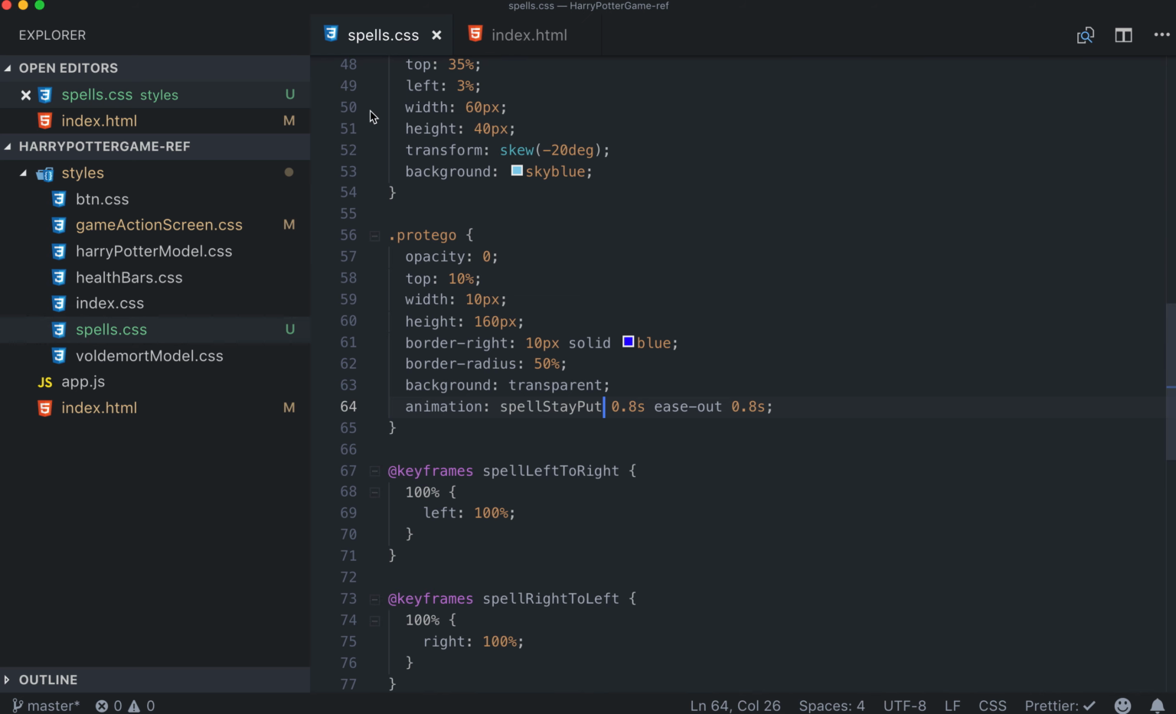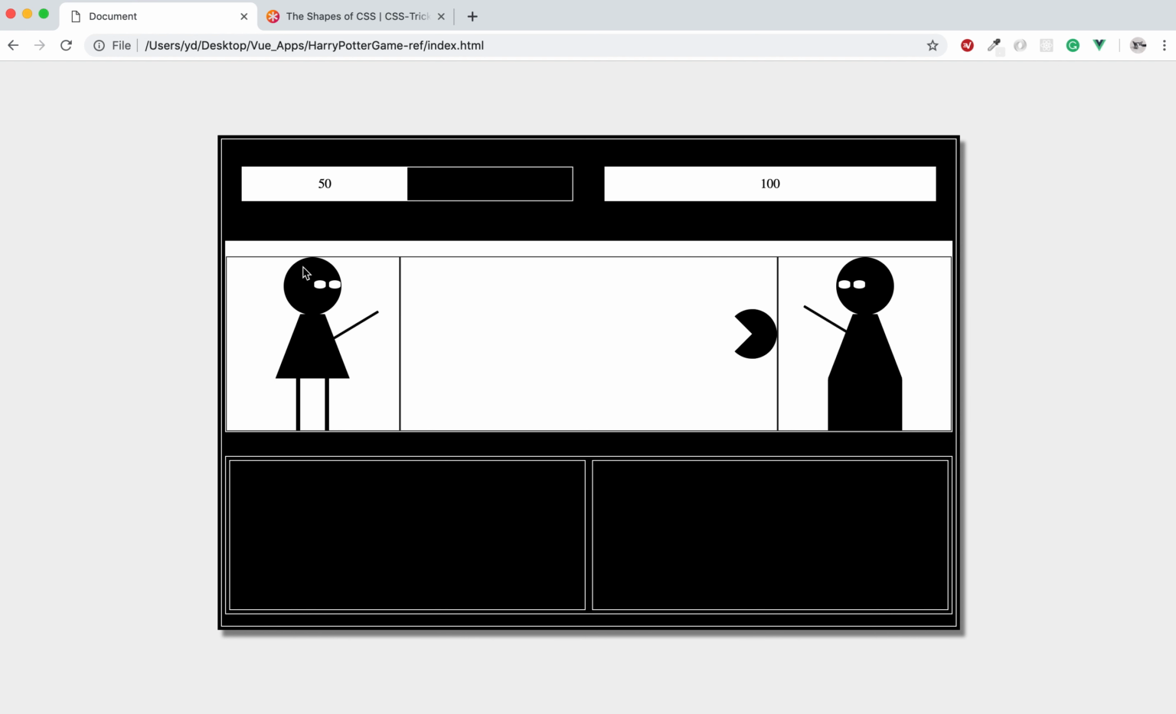So, alright, let's wrap it up for now. So this is how we style the spells, and in the next video we can finish up the structure for our buttons and the log panel. Thank you for watching. I will see you in the next video.